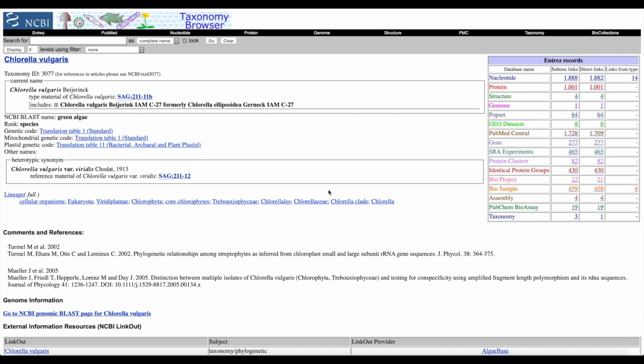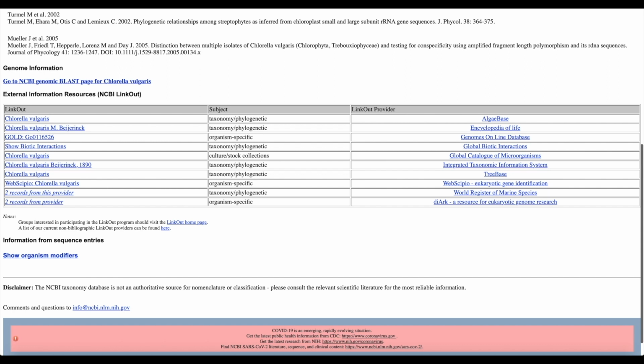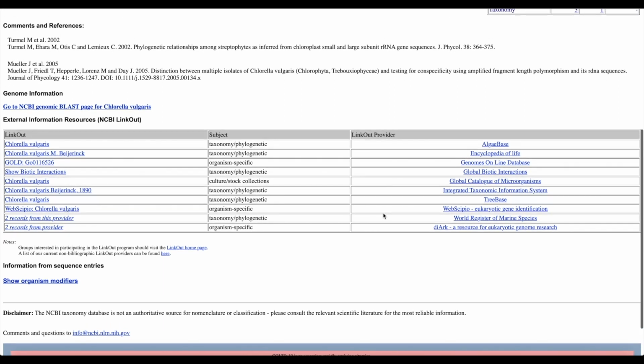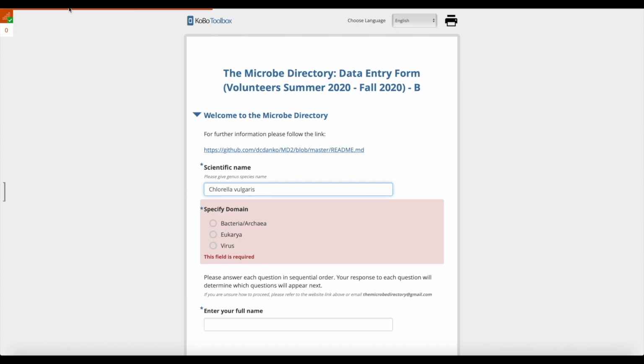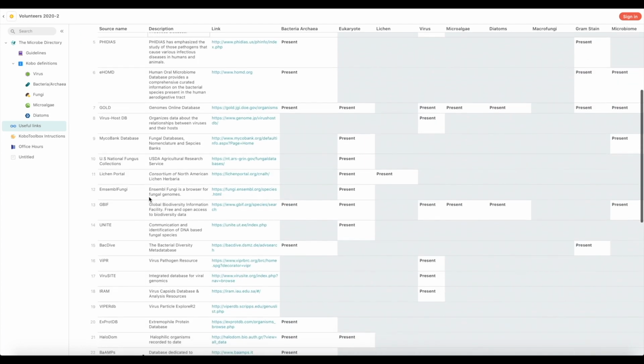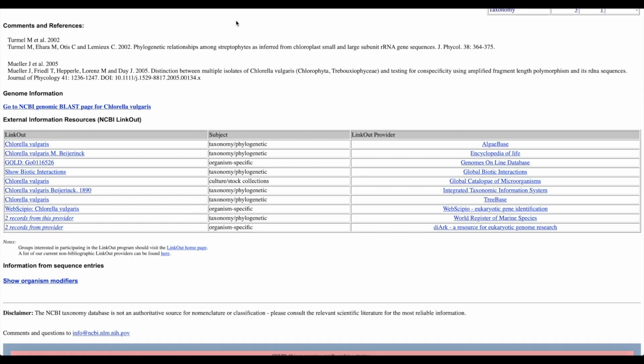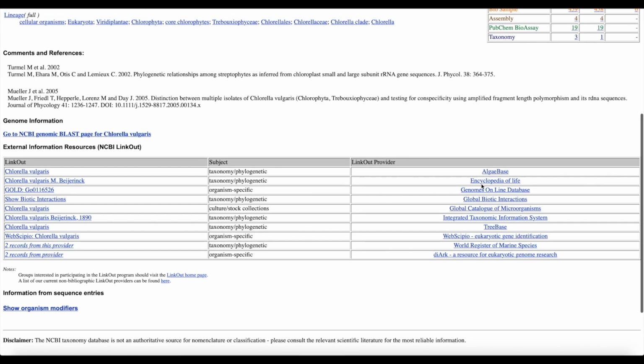It may also provide, depending on your microbe, an external resource link. So these are external links that they have provided for us that we can head over to just to find more information about the microbe. Something I do want to highlight is that these links are also present in our useful links section in our Coda doc. So you'll find a lot of these links are right here, and the databases that are listed under the NCBI taxonomy browser. So yeah, okay, awesome.